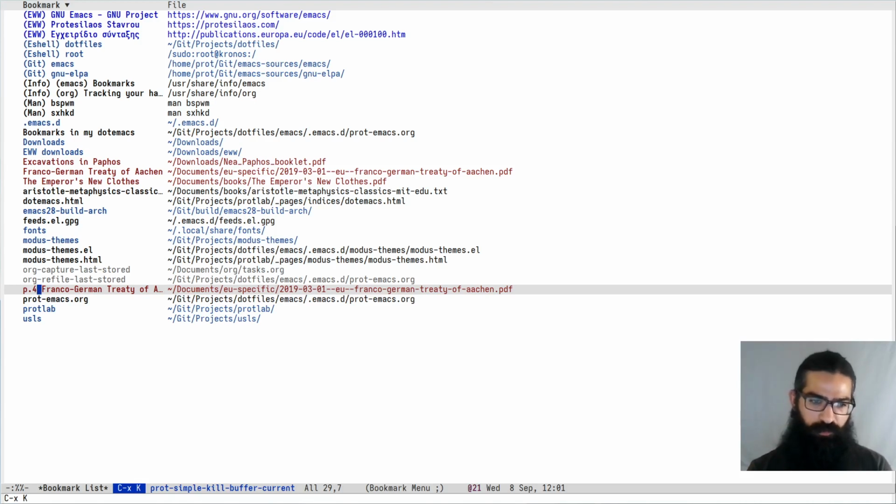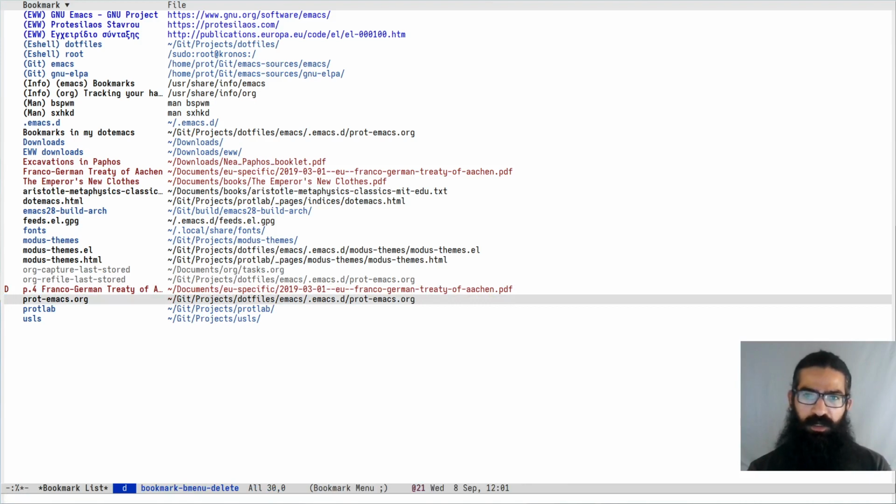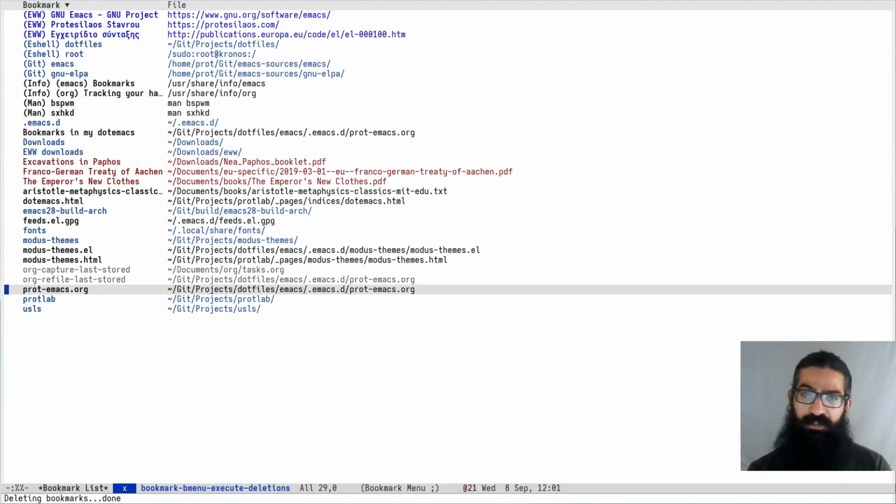In this buffer, you can always delete a bookmark. So we can do that. We can mark it for deletion with the letter D and then confirm our choice with the letter X. And this has been deleted.